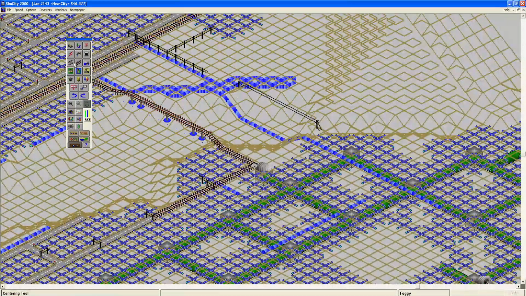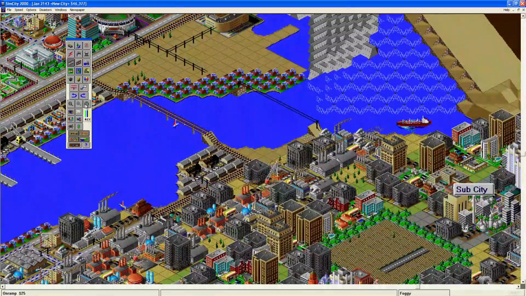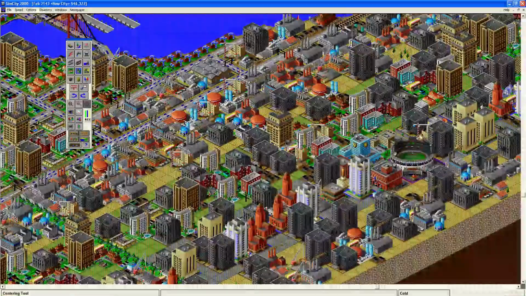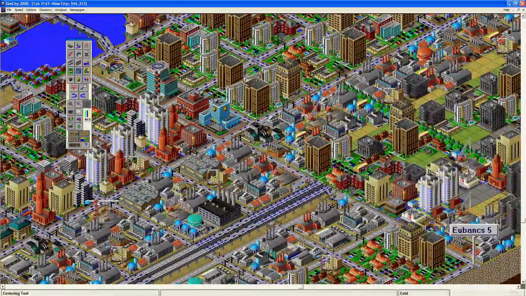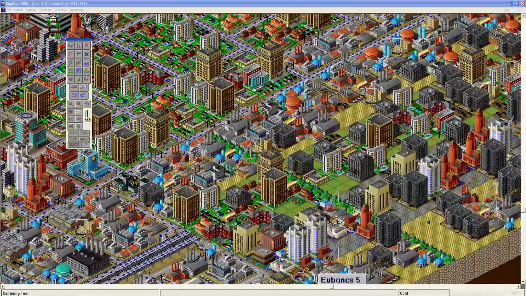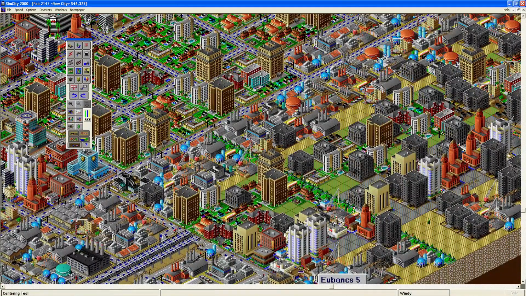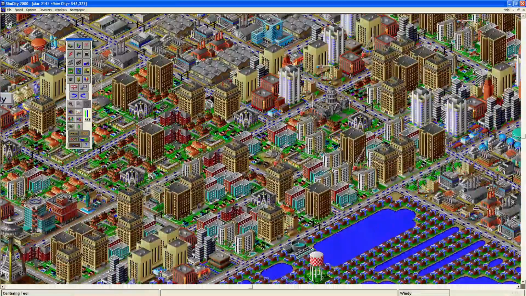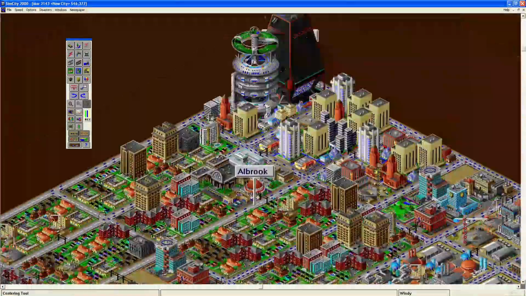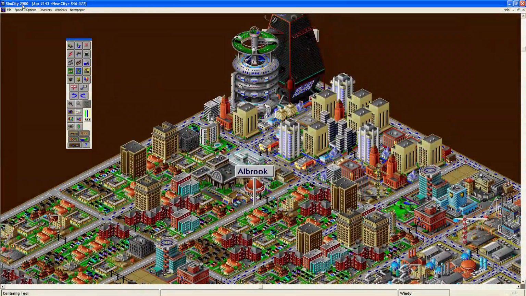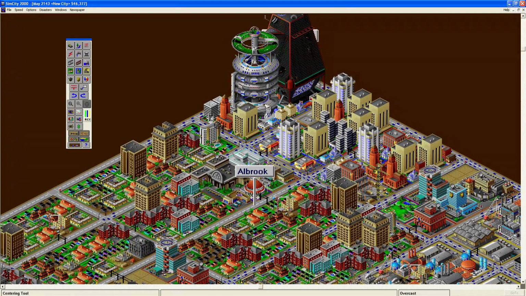Okay. I would like to see the state of our city before I go raising taxes again. It could definitely use some improvement still. Ah, the launch arco. That's the final one. So once we go ahead and remove some more stuff, put down the arco, and then we'll just be building launch arcos from that point.